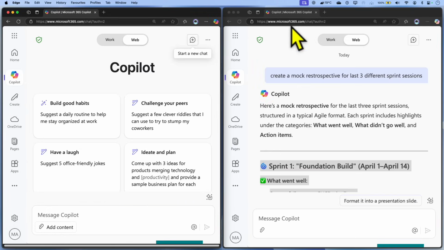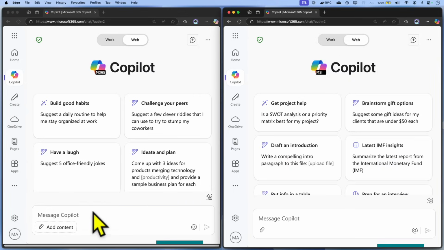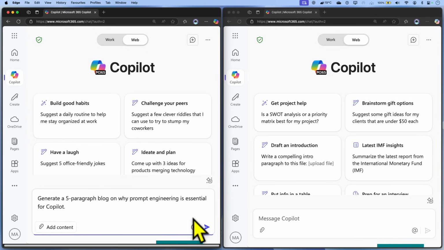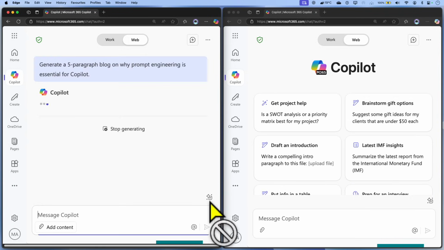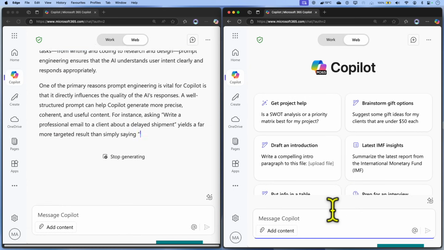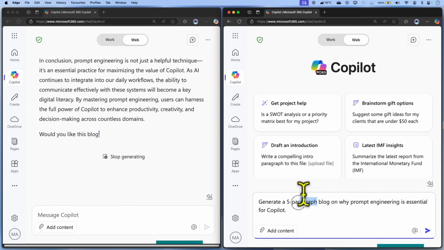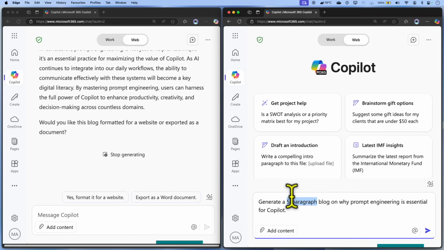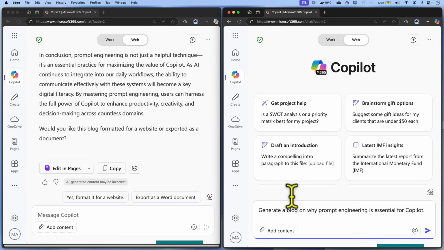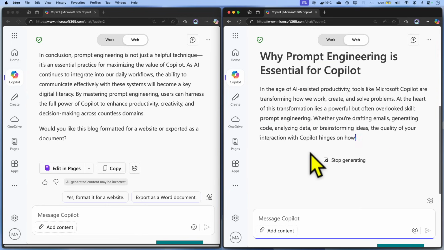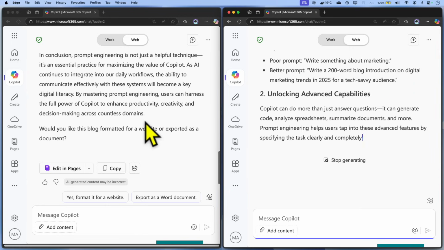Here I'm going to click on new chat. We will run 2 versions of it. In the first version, we are going to run the prompt as it is: create a 5-paragraph blog post on why prompt engineering is essential for Copilot. In the next one, I'm going to remove the structural part, the 5 paragraphs, and just ask for a blog on why prompt engineering is essential for Copilot. And then we'll compare the two responses.